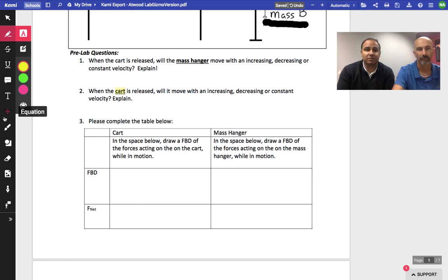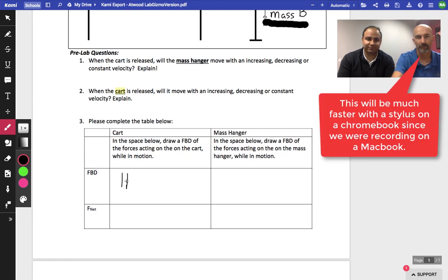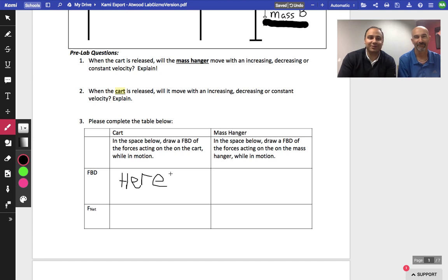Highlighting is just one feature that you can use in Kami. Another feature you can use is the drawing feature. Students with their styluses can draw on PDFs, and anything that is done by Kami can be saved on top of the PDF. Here's an example. Just putting it right there, absolutely.